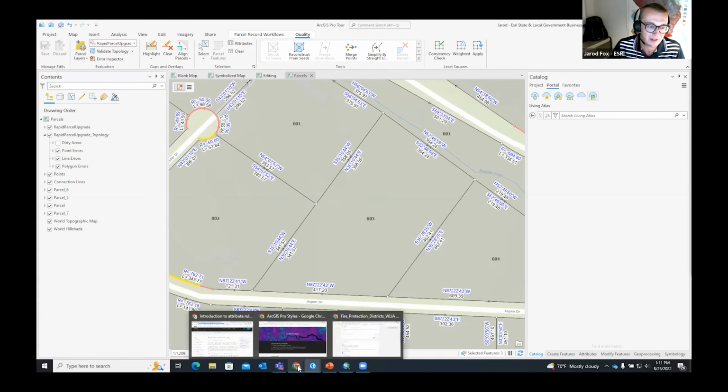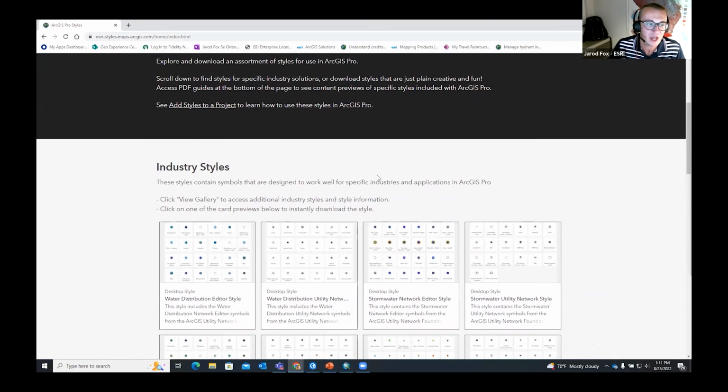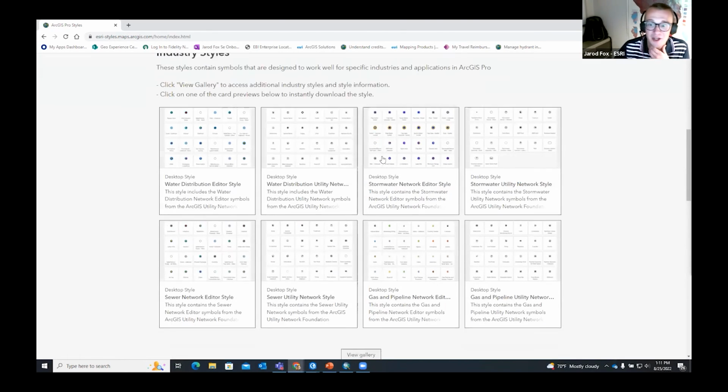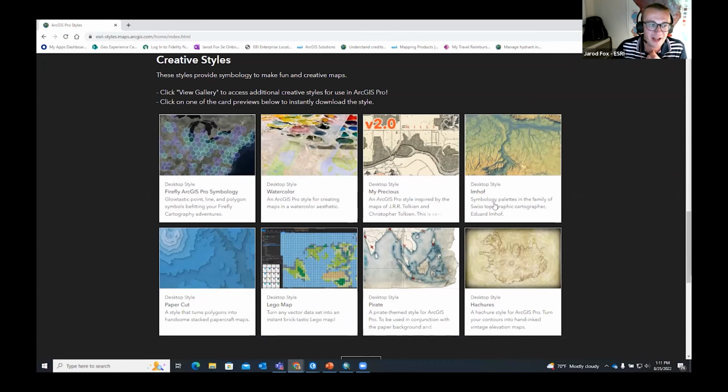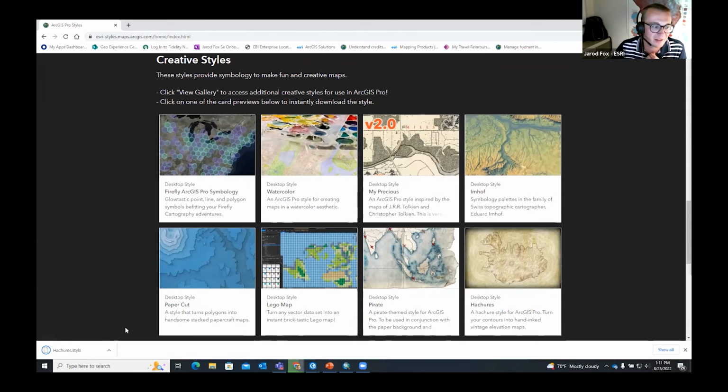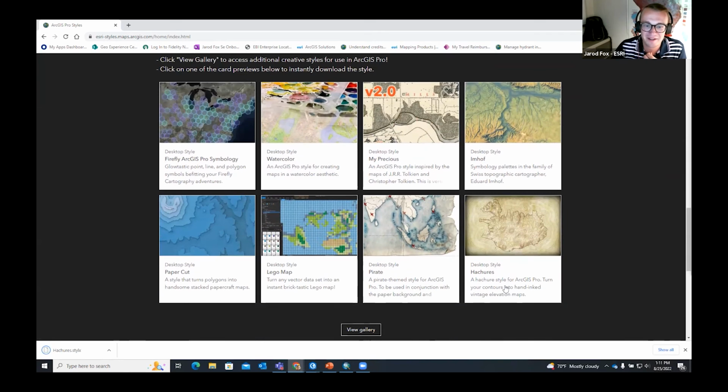Well, I think if I go back to my style page here. Not just for the symbology though, but when you come down to the creative styles, there are some really fun ones. Like this one, which makes your contour lines look like really old maps. So I do like that creative style quite a lot.